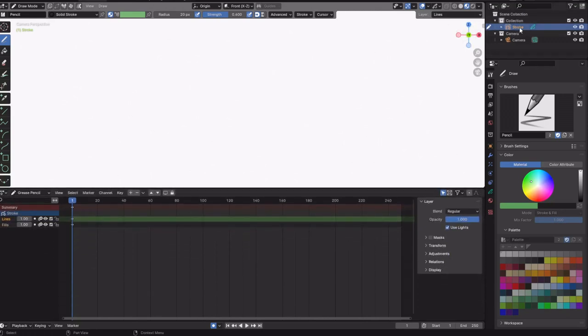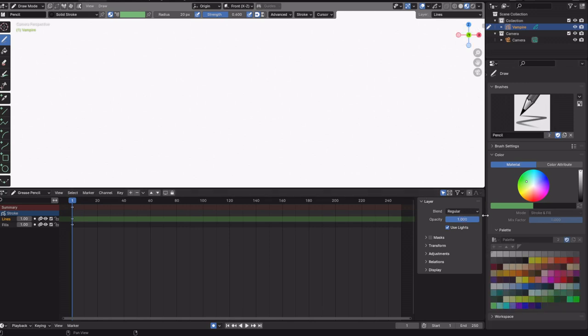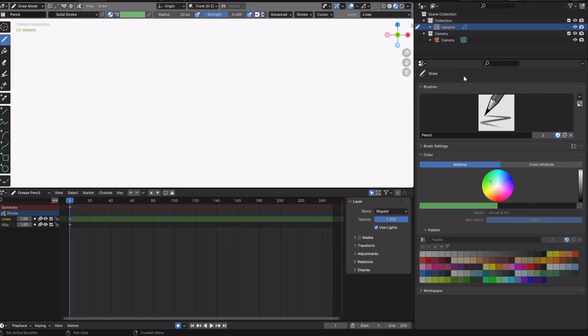Okay. So we start out with our grease pencil here and our camera. We're going to call this, I don't know, vampire. I tend to have a different grease pencil for every object so I can then move them around each other.